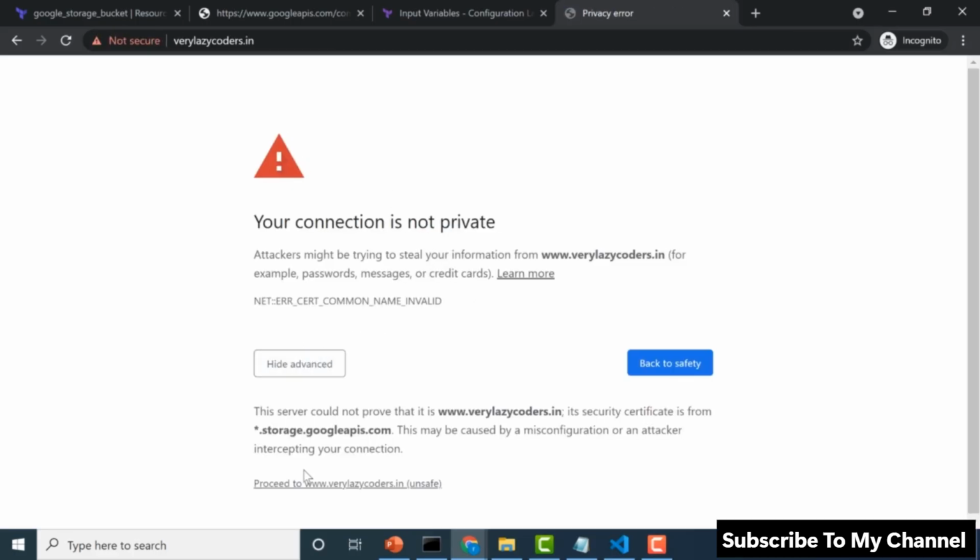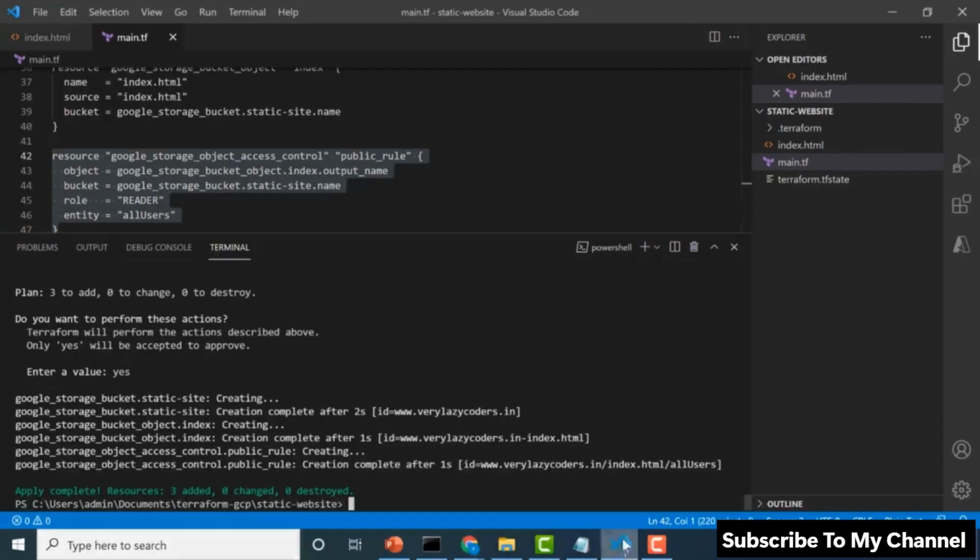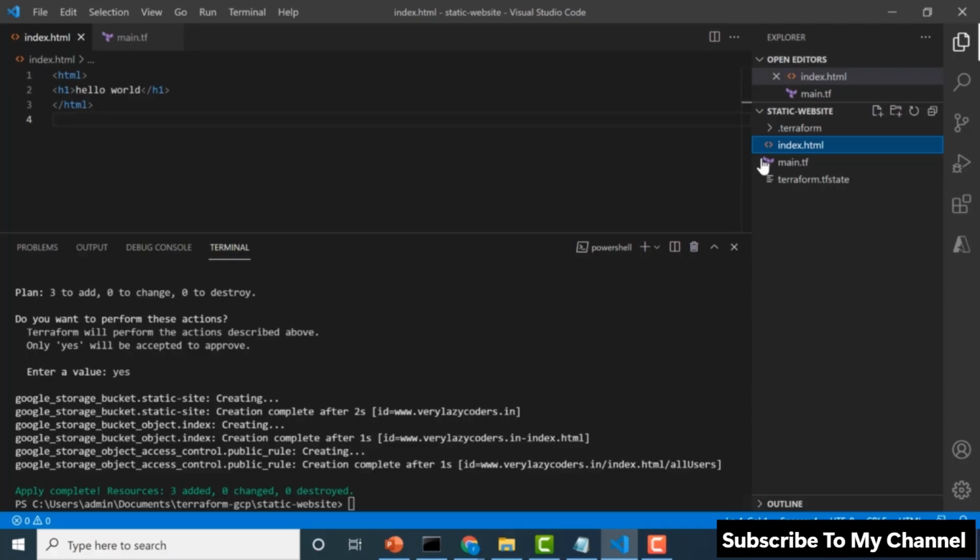Of course, there is no SSL, so I'll just proceed without SSL. So you can see that this particular hello world was displayed. So this is basically what is there in our HTML file. And that is how you create a static website.